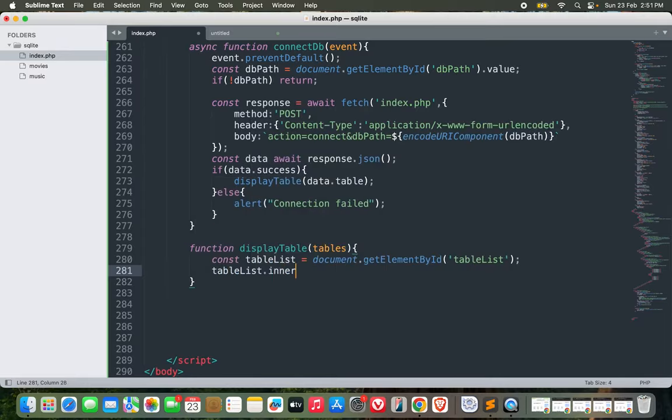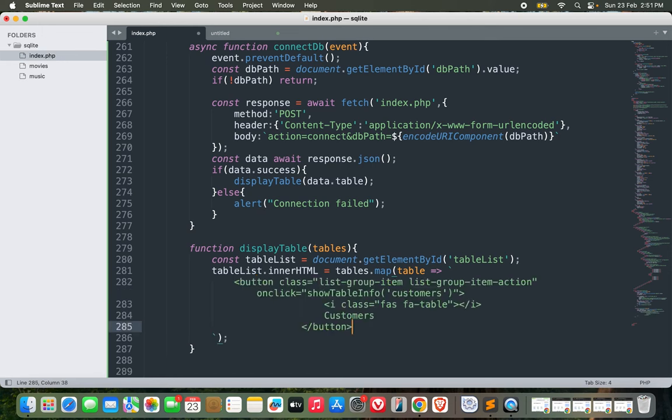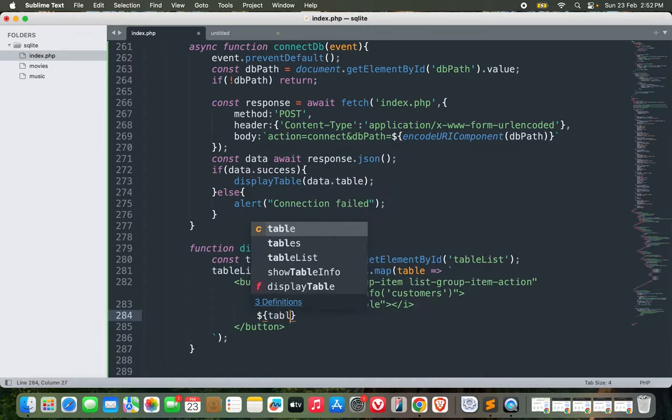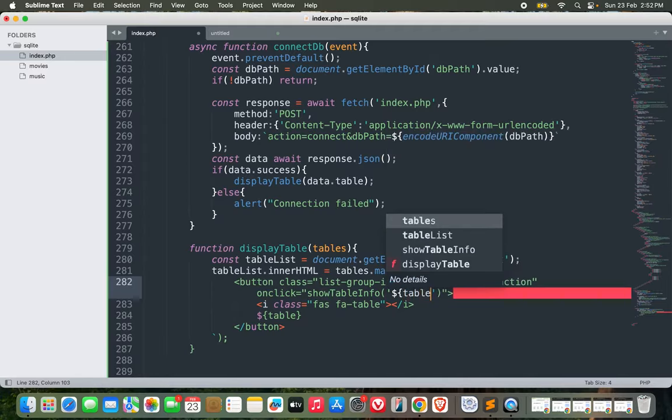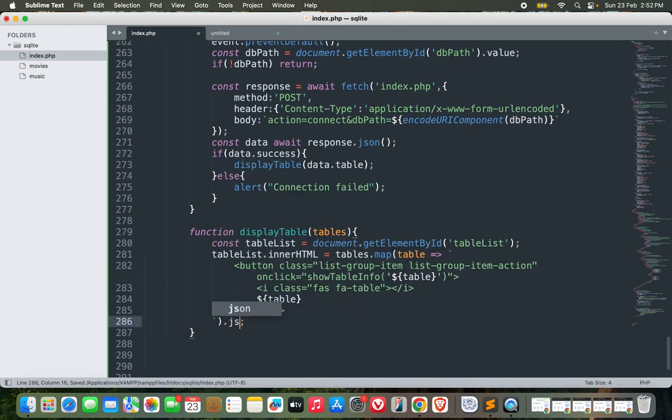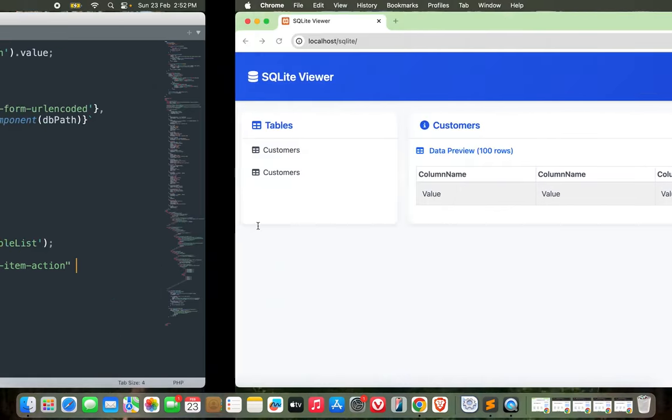tableList.innerHTML equals tables.map with table. Then I will use this HTML template. Just make sure this is dynamic. So table, and here also table. Finally, join with empty. Perfect. So let's see if it works.